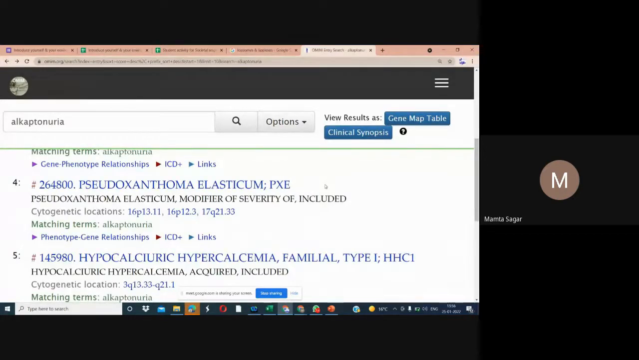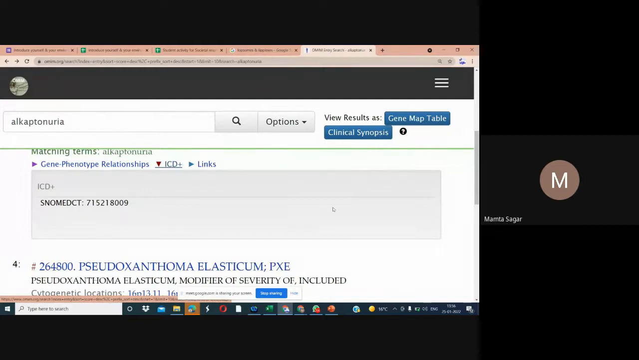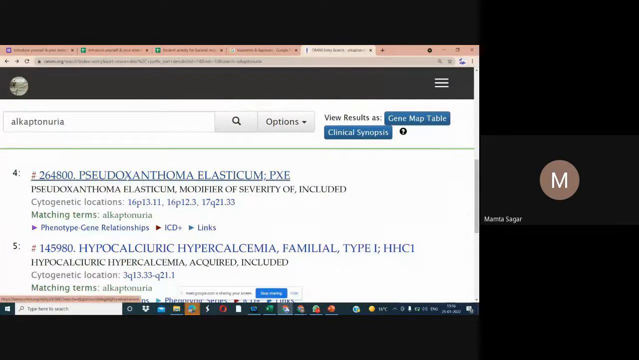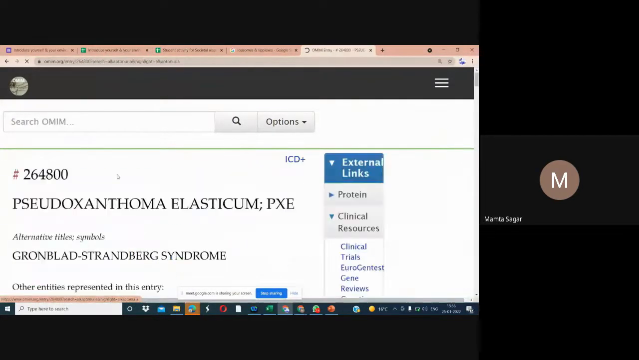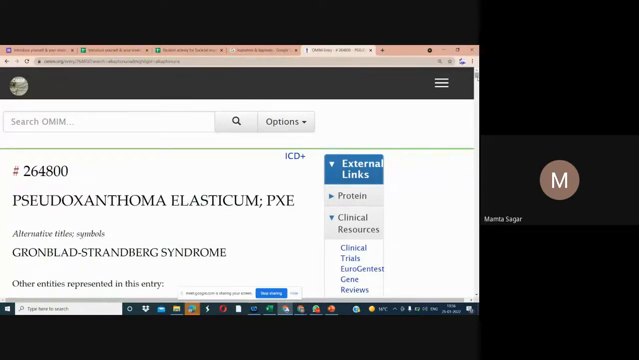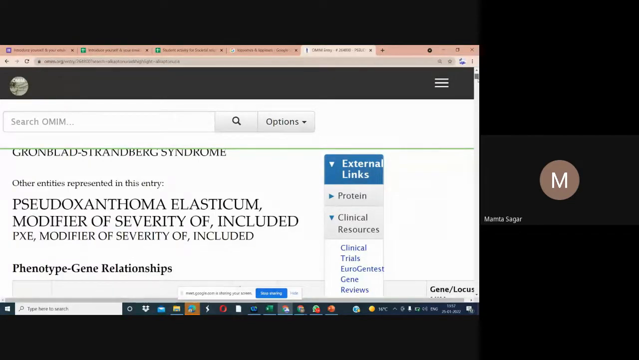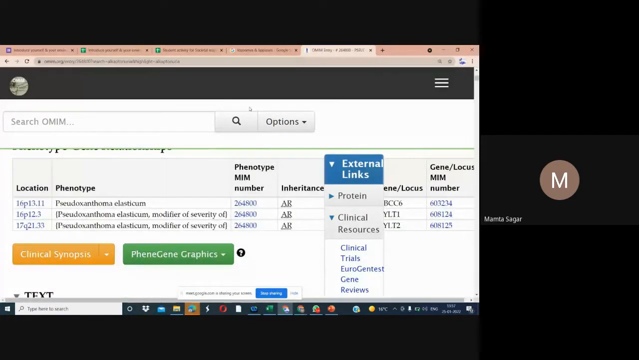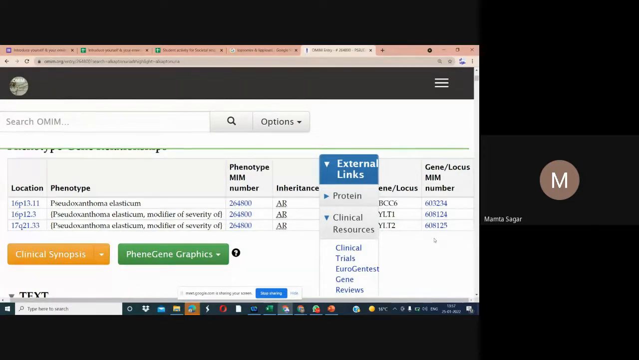About the phenotype, the text is written in textual form. By clicking on these different links, you can search. What is this? This is the number. In reference to the number, this is the information, 264800. Phenotype gene relationship. What is this? Pseudoxanthoma elasticum. And what is the location? Gene location is this.